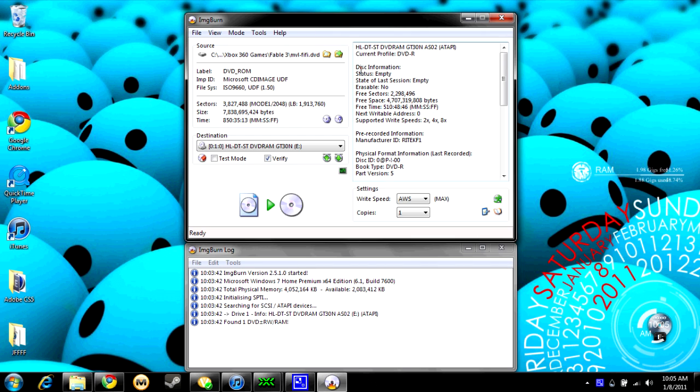Alright guys, I'm not going to burn it because I already have this game burned. It's just going to pop up with this. Make sure, I'm sorry guys, I forgot. Make sure with these settings, make sure it's at 2.4. Any more, it may just mess up your disk or something.